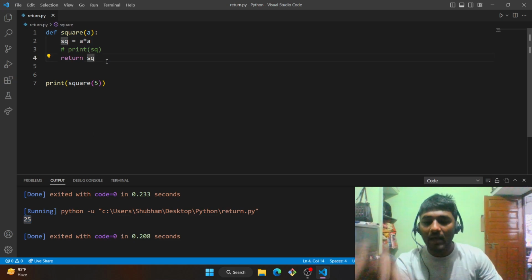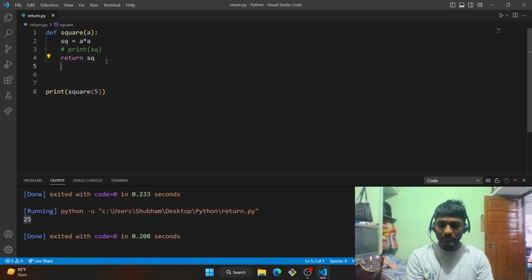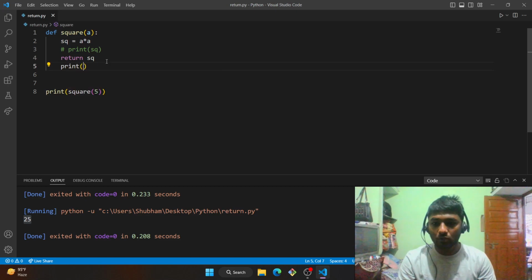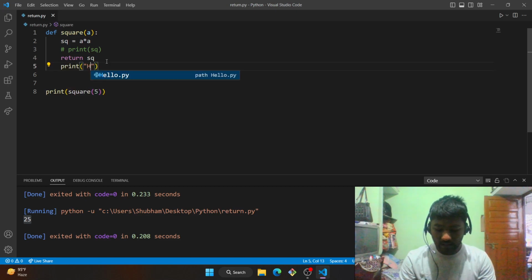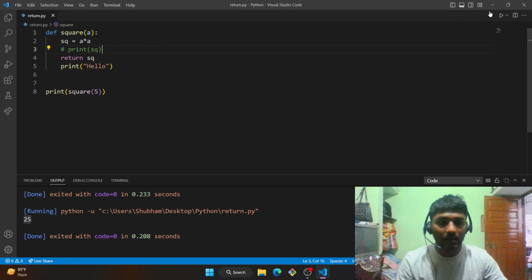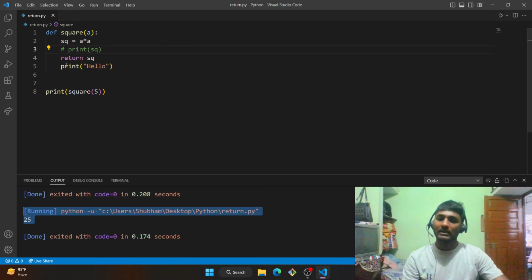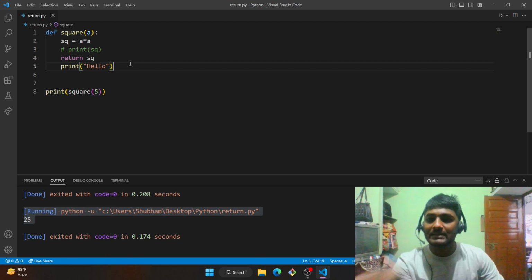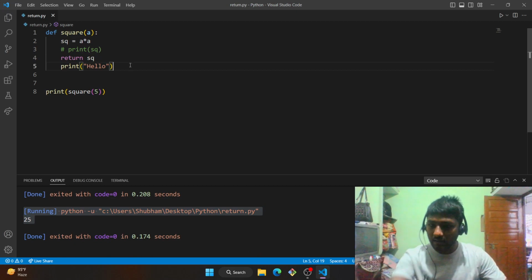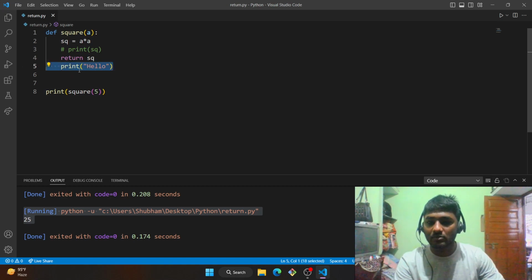Another thing that I wanted to tell you is that anything which is written after return won't get executed. So let us say I'll type hello over here and I execute the program. You'll see that it is just printing 25 and nothing else, right? As if the things written below line number 4 don't exist. So there is no existence of this particular line.